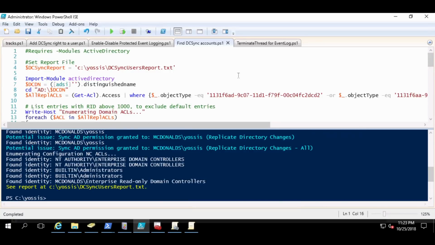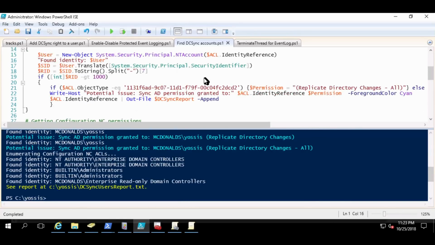So basically this is a straightforward PowerShell script that just queries the domain naming context as well as the configuration naming context, and just looks for that specific object type access control list. And those two specific ones, the Replicating Directory Changes and Replicating Directory Changes All, and just takes out this simple report.